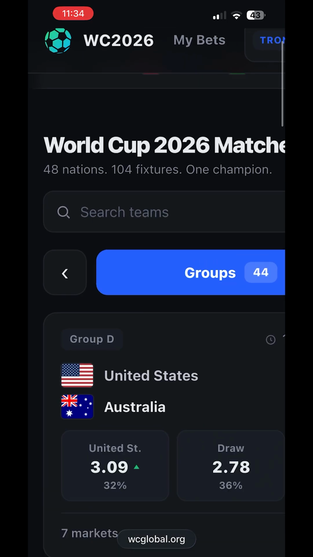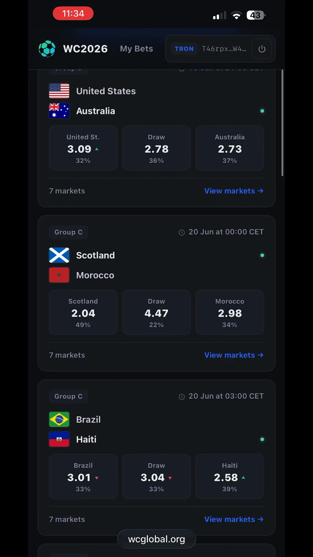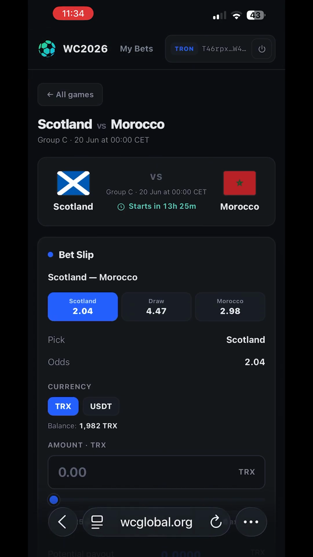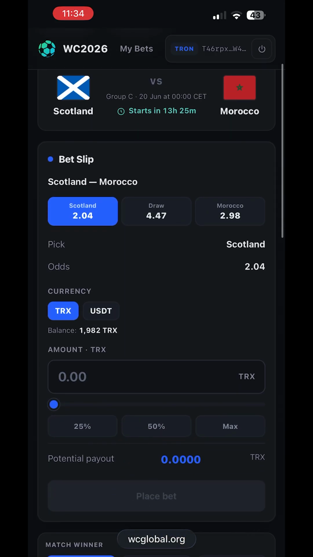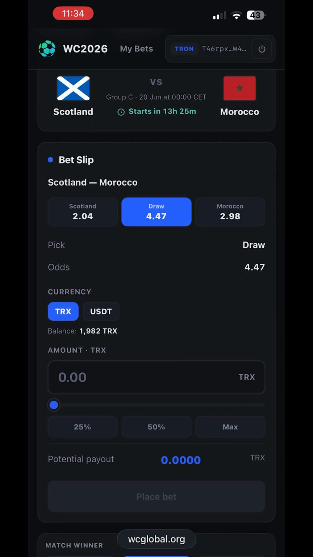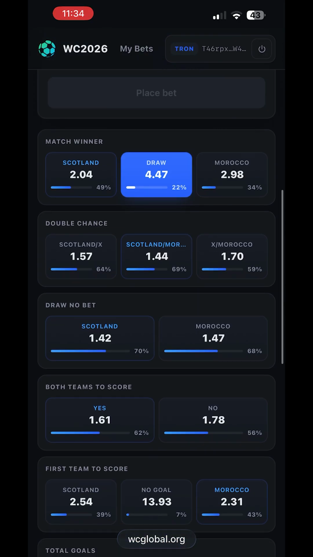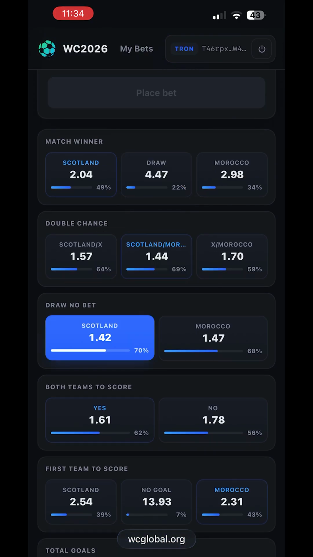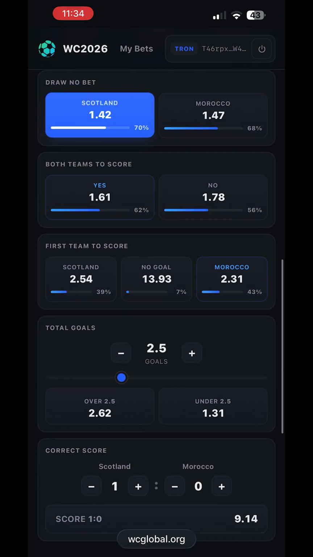Okay, I'll open one of the matches that's coming up next. So this page contains everything related to that particular game. Teams are displayed at the top. Below that, there are several available prediction outcomes, and next to each one, there's a corresponding multiplier that updates according to current platform activity. Further down, there's an expanded list of additional outcomes, giving a few more ways to interact with the event depending on what exactly is being forecasted.